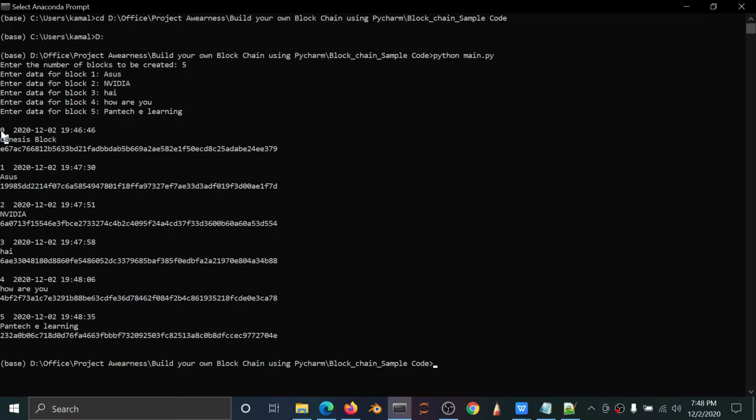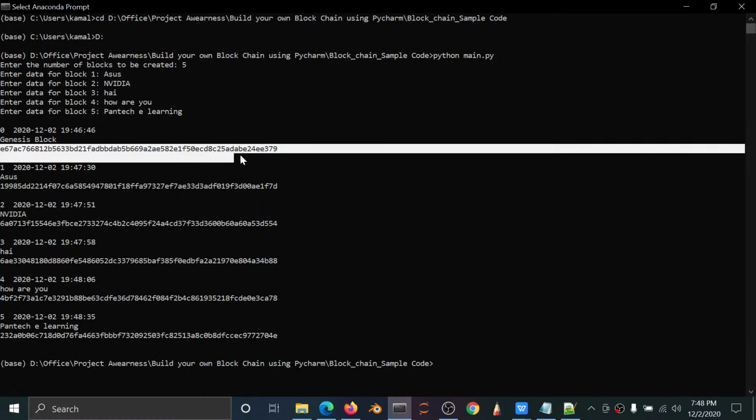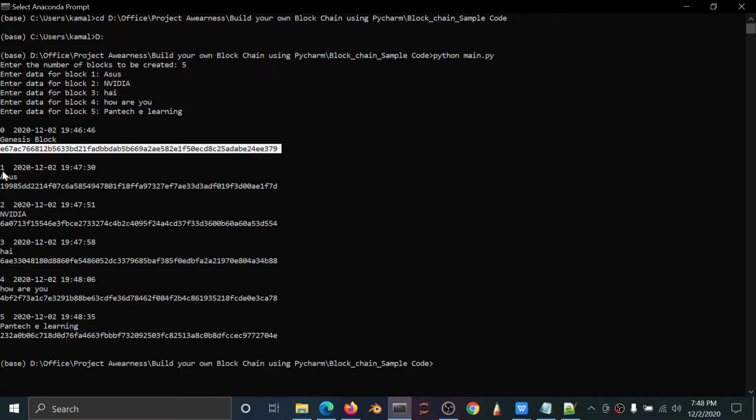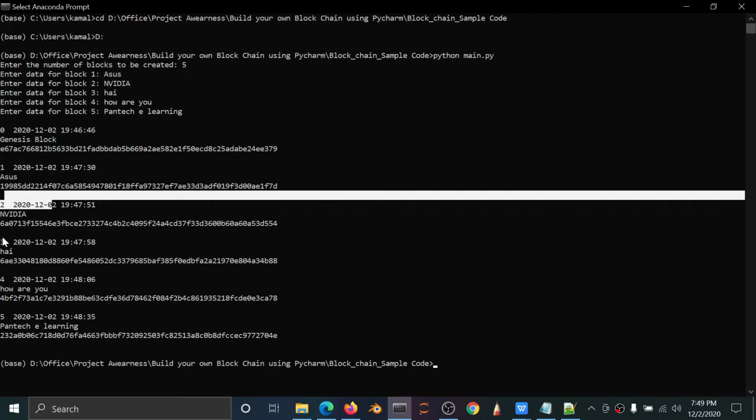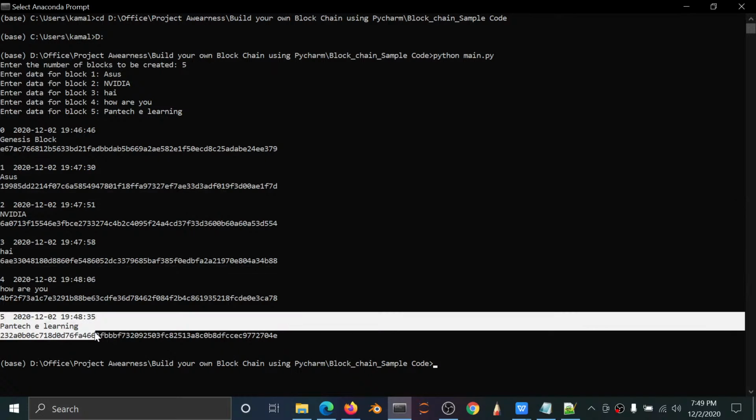So the first block is the Genesis block, so it's giving an output Genesis. Then it shows that the first block is created on 2012, then the timing, and for the first block the hash value is this one. The next block is created for access. Now I am getting this hash value for the next block.